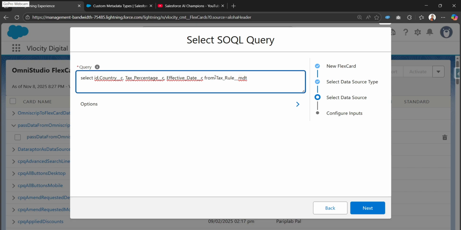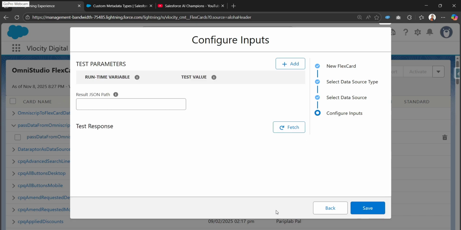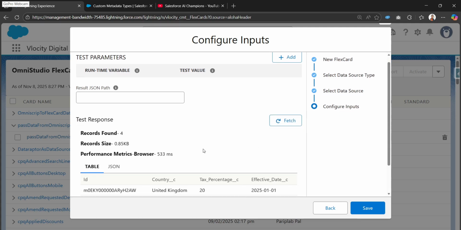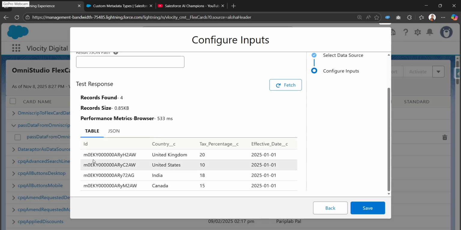This is similar to custom objects in Salesforce, and custom objects end with double underscore C, but custom metadata types end with MDT. After providing this query, I'll click on next, and then click on fetch, and this is how we can see that our records are getting fetched properly from that custom metadata type.